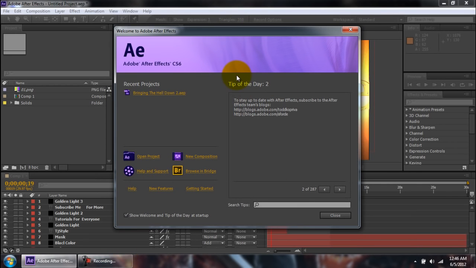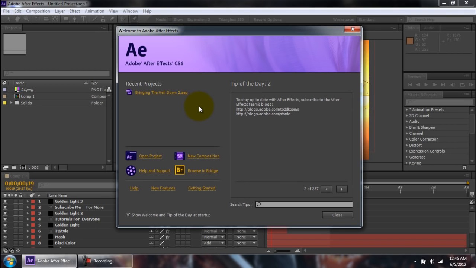Firstly, once you launch Adobe After Effects CS6, what you will see is this welcome screen right here. The welcome screen is a very important thing. It allows you to see your recent projects, and it allows you to open projects if you want to just browse to a project. New composition basically means you can start a new project right from the beginning. Browse and bridge is a part which we will be covering later. Help and support, I think, is pretty self-explanatory, so I will not really waste time on that now.